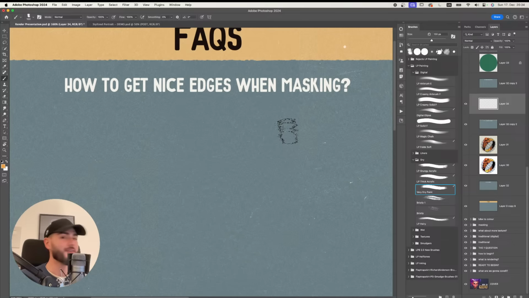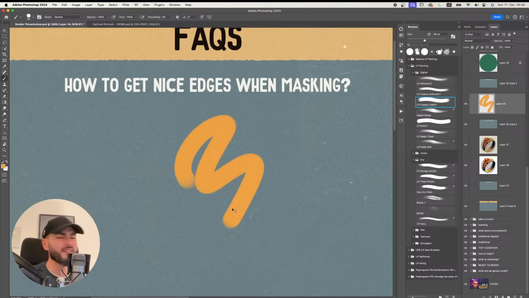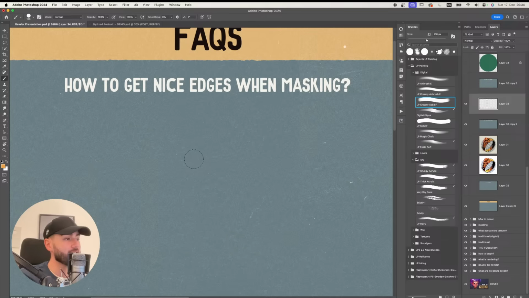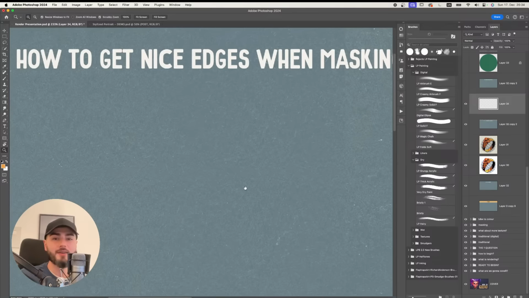All right, so first of all, I use this brush right here, which is not in my store right now. I used to have it in my first pack of brushes. I'm going to release it very soon with my painting pack. This is the first time that I mention it, but hopefully I'm going to release a painting pack soon. I'm working on it. This one is the LP Creamy Solid. This is a very default brush. You guys can use it by simply creating it in Photoshop. It's a normal round brush with transparency. That's all it is. But this is the most perfect brush that I can find for making masks.